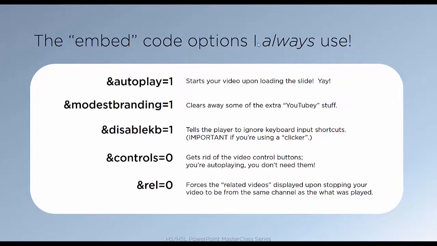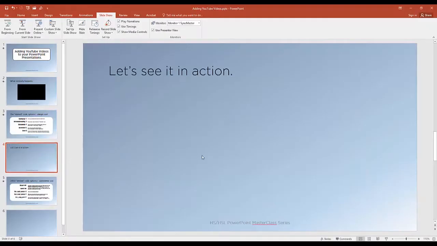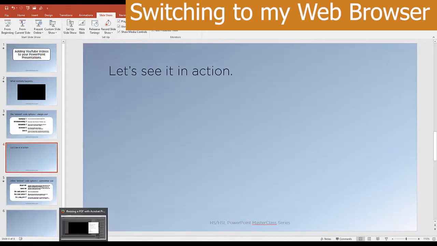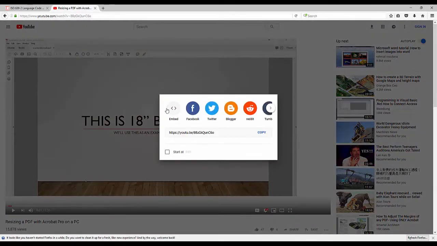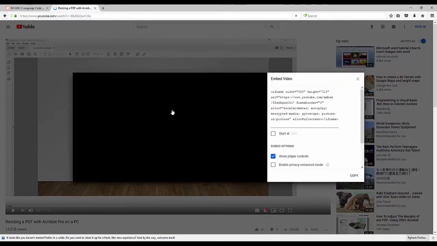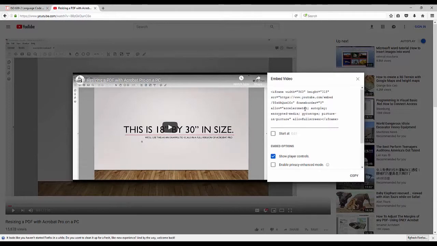And now I want to show you how I actually do that. So let's see how this actually works. Let's go ahead and go back to our browser. So here I am in YouTube. I've got my video open that I want to put onto my slide and show in my slideshow. I'm going to click on the share button that's down in the bottom right here. And then I'm going to click on embed. And it's going to give me that code again. This time we're going to make some changes to it.